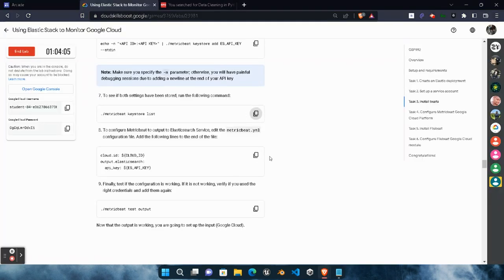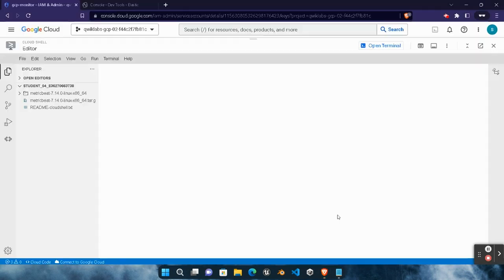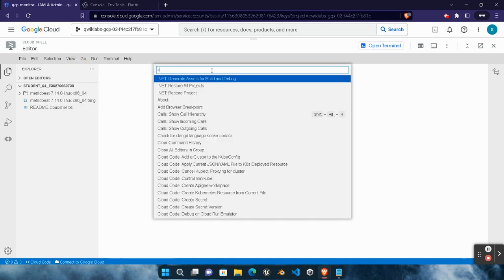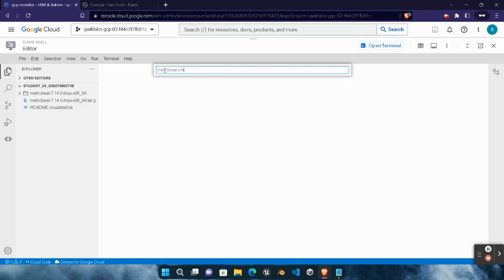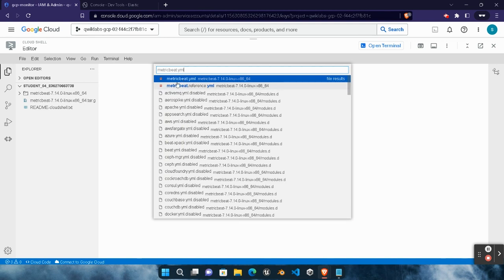Now come back to the terminal or the lab page. Now we need to copy this name, metricbeat.yml. Copy this carefully. Come back to the lab. Wait for this. You click on the view and click on the command palette. Here remove this arrow. Paste the name that we copied. Select this metricbeat.yml. Open this file.